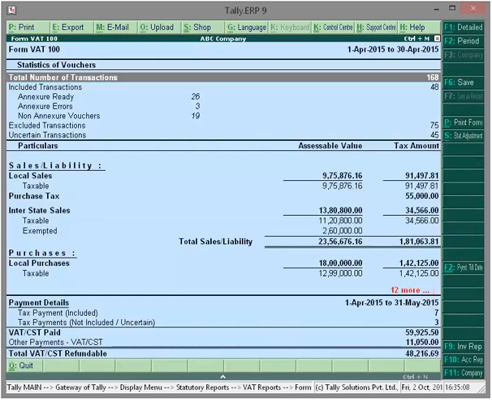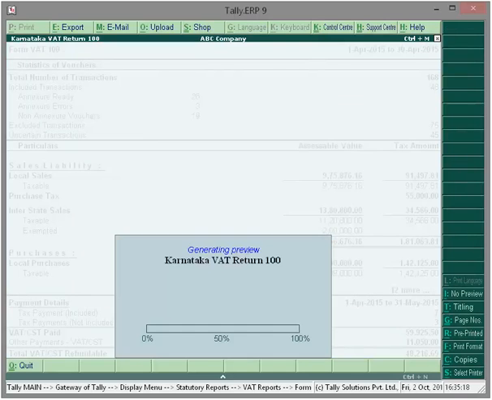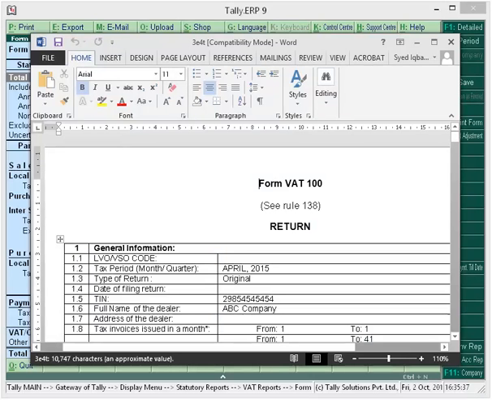Once the VAT form return is ready to be printed, click Ctrl-P Print Form. Click Yes. A print preview opens the form in Microsoft Word format.